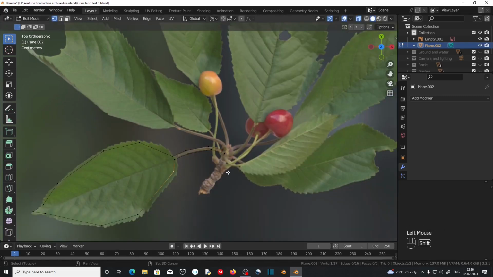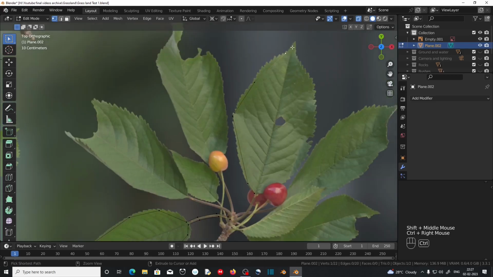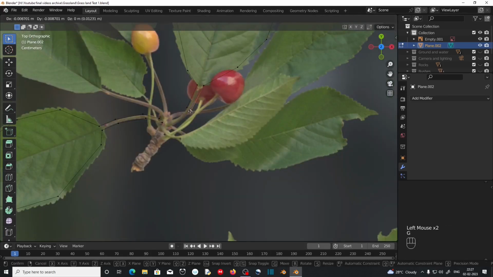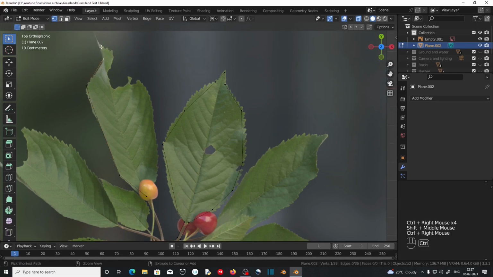Now select this vertex. I'm gonna model this leaf. Shift D to duplicate, place it here. Control right click to extrude the vertex. Since we are not going to use this as our UV, we don't need to worry about that.